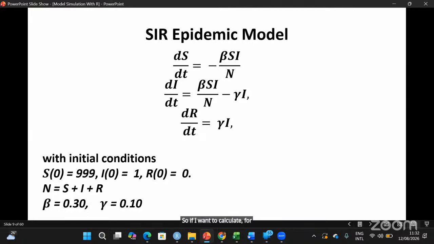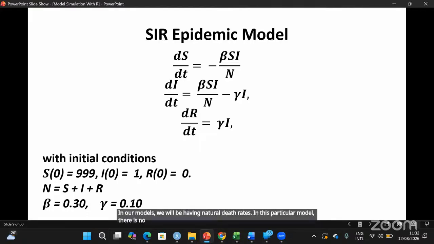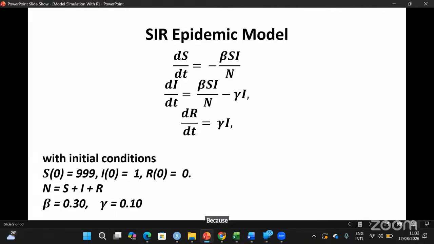So if I want to calculate, for instance, natural death rates in our models: in this particular model there are no natural death rates, because we have said that it's a closed population, no demography, so we don't account for that. If you have natural mortality rates, it's equal to 1 over the average life expectancy. So the rate at which something occurs equals 1 over the average duration to that event. For this, I just took these values arbitrarily.